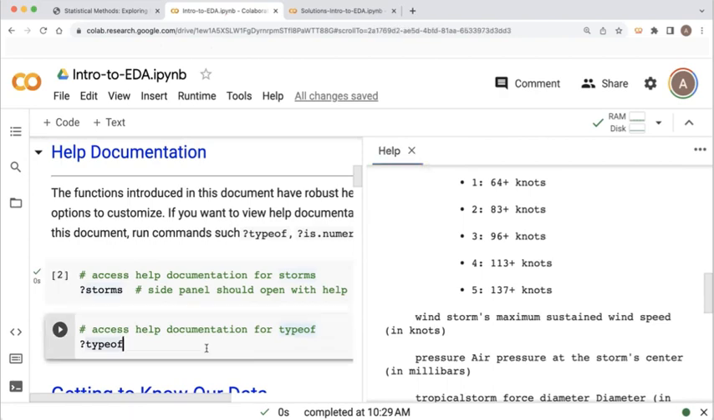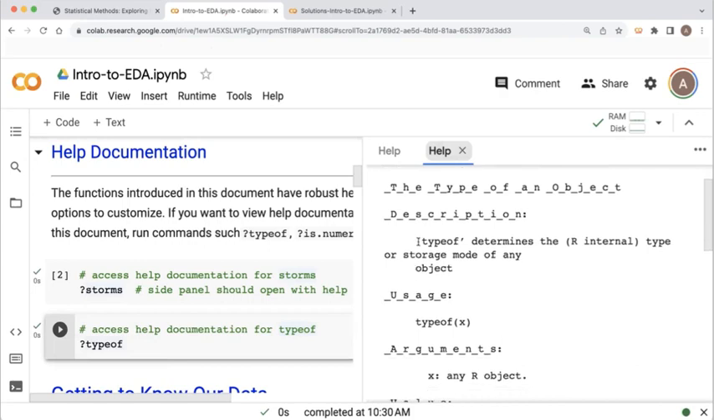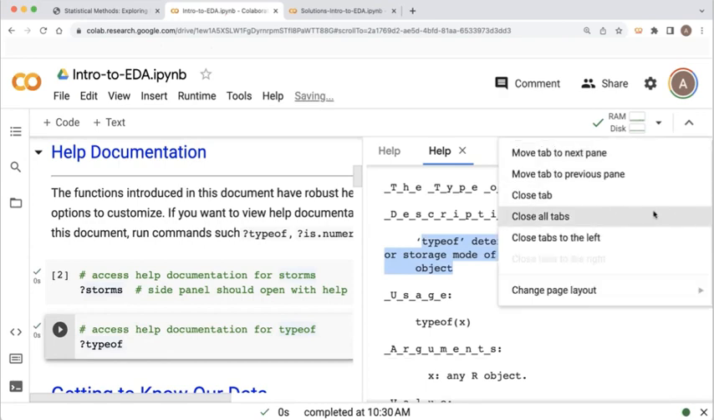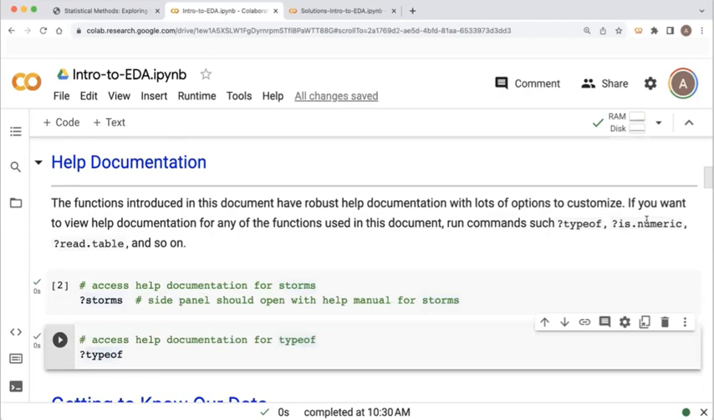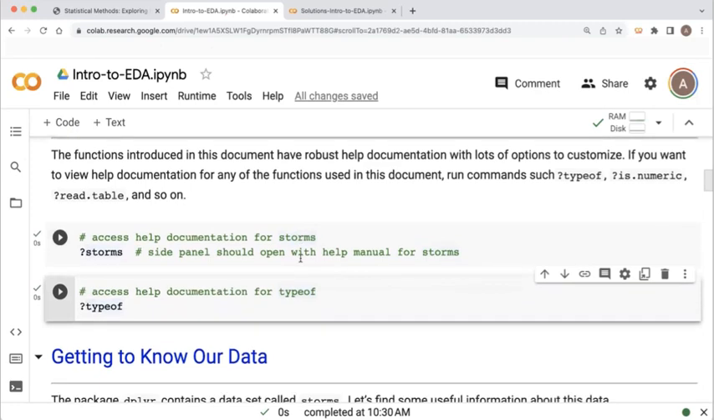So it can't hurt to check this out as a good first step to learn about your data. We can also get help on any other command or function in R by typing a question mark and the name of that function. We're going to use the typeof function shortly. If you're curious about what that function does, here's the help manual for typeof. Here we can see that it determines what data type an object is stored as. But this help window takes up a lot of space, so if we want to close these tabs down, we can just close all of them. Now we've got the full window to look at the Jupyter notebook.